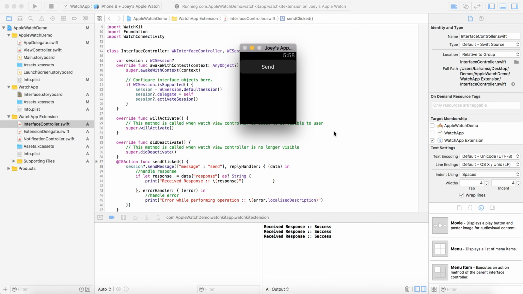So this is the basic structure of how you can create your Apple Watch application. This is pretty simple, straightforward. I will be coming with more complex structure and more complex UI of Apple Watch.